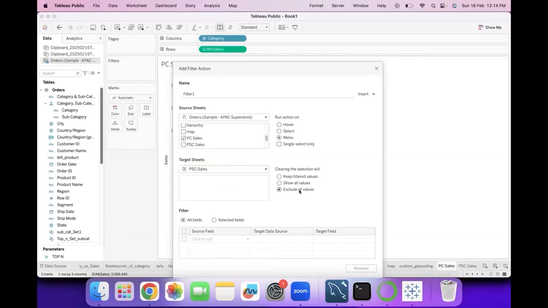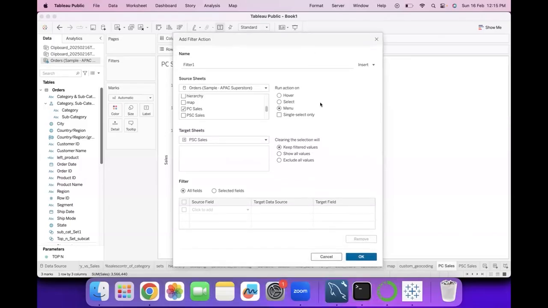Now what kind of action you want, you can choose. You can keep all the filtered values, you can still show all the values, and you can exclude all values. I'll keep filtered values. If I keep filtered values, what will happen is if I select the category furniture from PC sales, in the other sheet, only furniture category products or the subcategories will be shown. So keeping filtered values makes more sense. If you show all values, then there's no point of action that we are doing. Okay. So I'll do this, and then I'll click on OK.